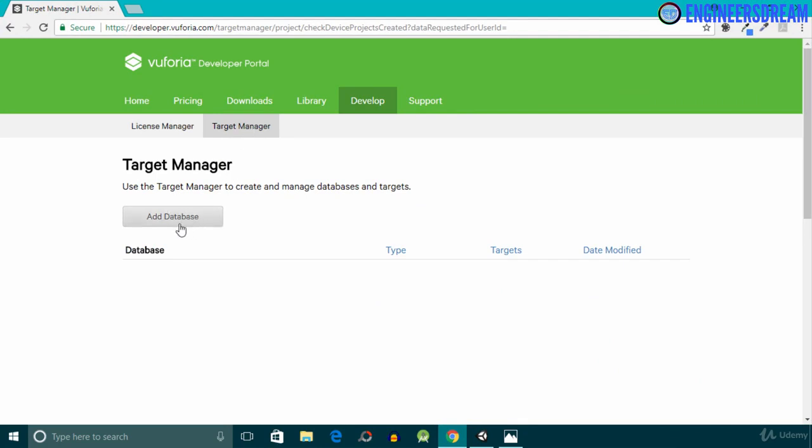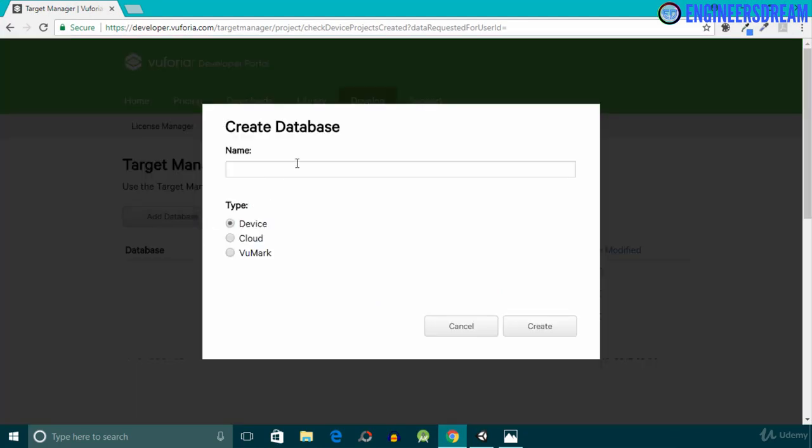Next, I'll click on the Add Database button. I'll give this database the name AR1 database, and below the name, as you can see, we have these three options of Device, Cloud and VuMark. So the device option basically means that the image which we are uploading as image target will be stored inside a device, that is the smartphone. The cloud option means that the image target will be stored inside the Vuforia cloud.